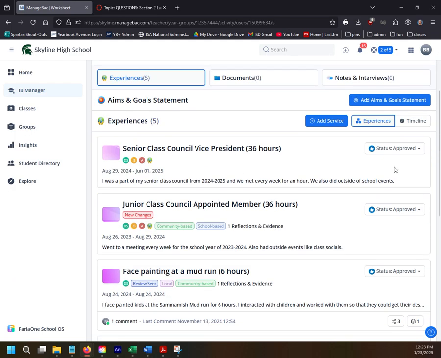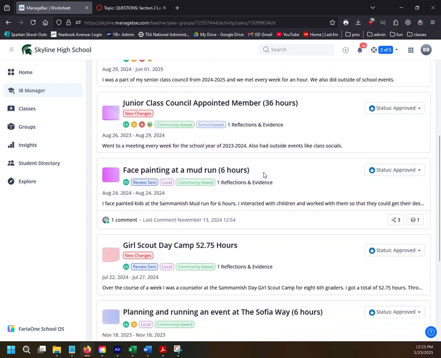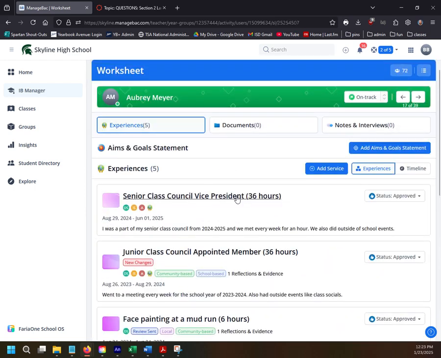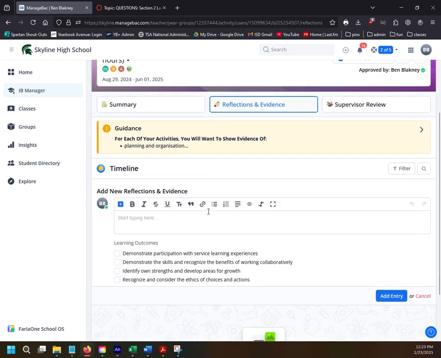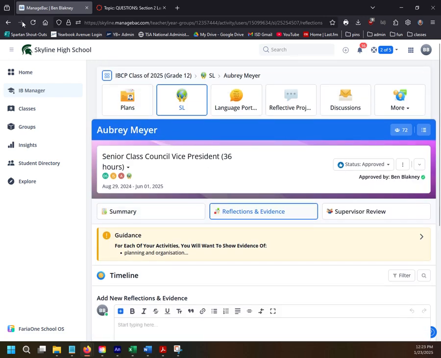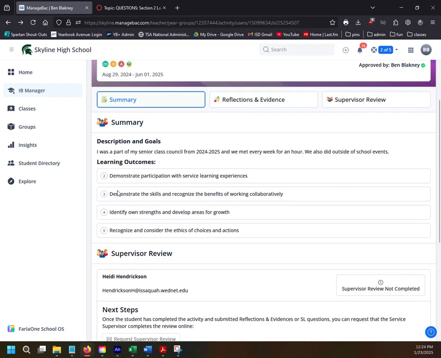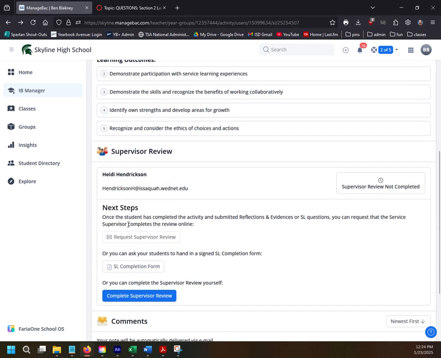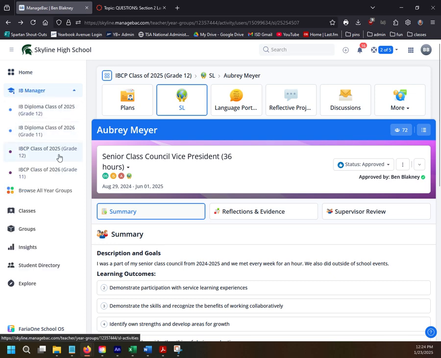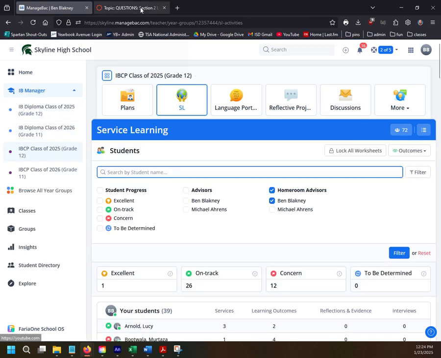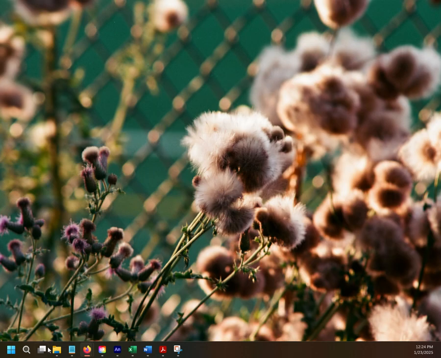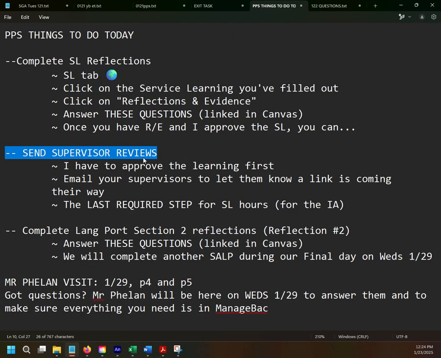If we look at Aubrey's, they are all set to approved, but none of them have been completed yet, even though Aubrey has not done a reflection and evidence yet. But if she had, then we'd be able to do the supervisor review, and that's the last step in getting your things counted for your IA for service. The next thing that you could be doing today is sending those supervisor reviews if you've already got evidence.